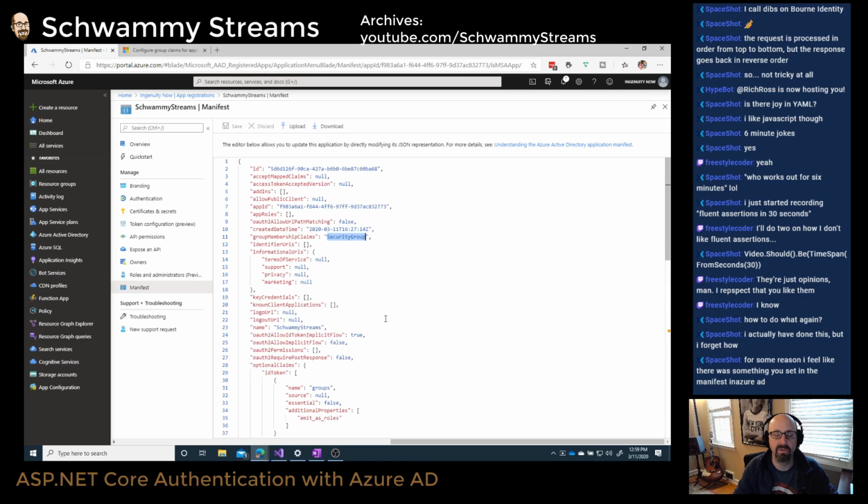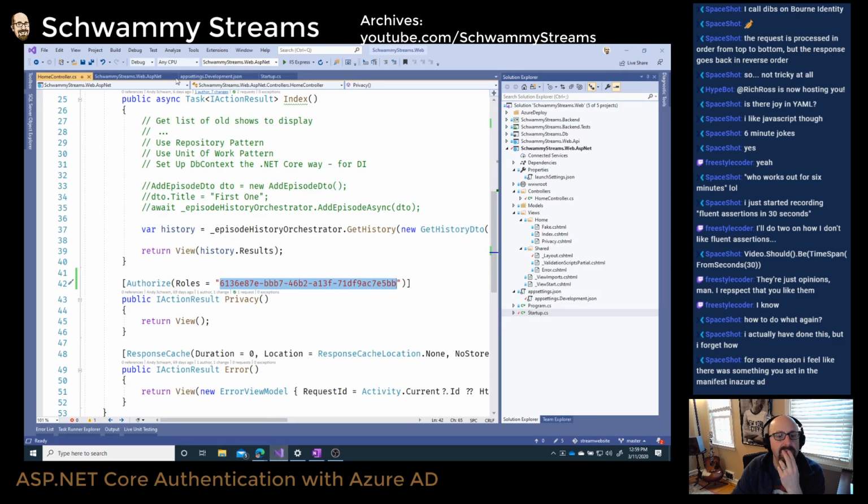But what we can do is put a breakpoint in the code and see what kind of information we're getting. I don't know. Let's try this. And if this doesn't work, maybe we'll wrap it up.